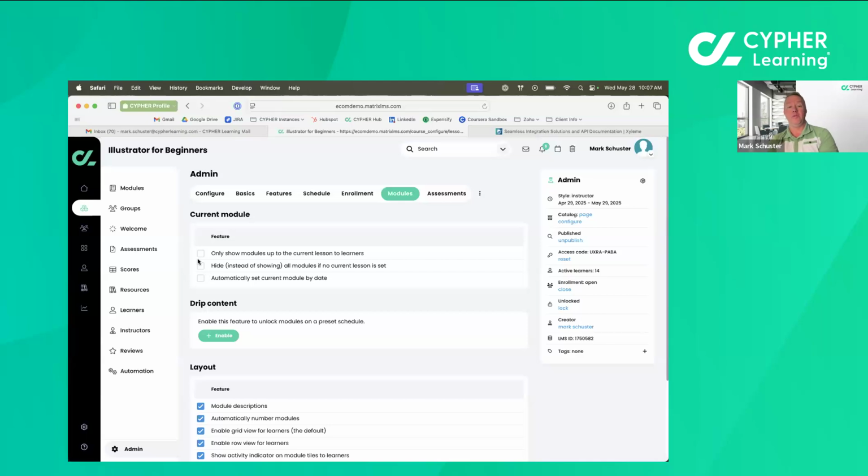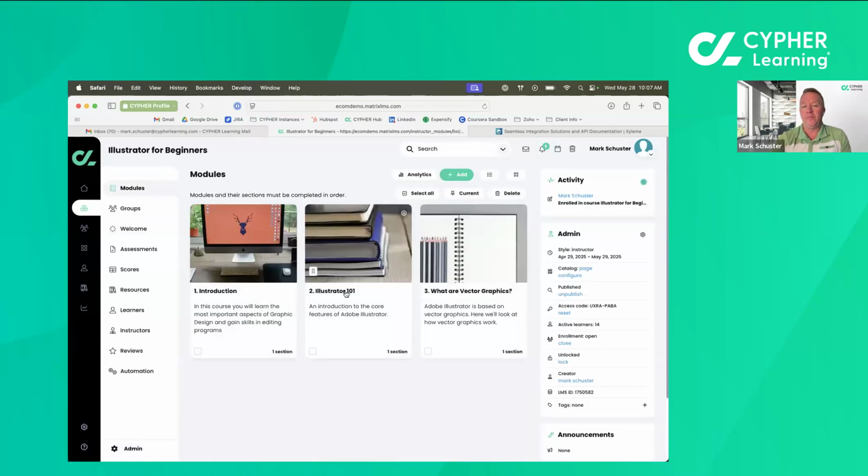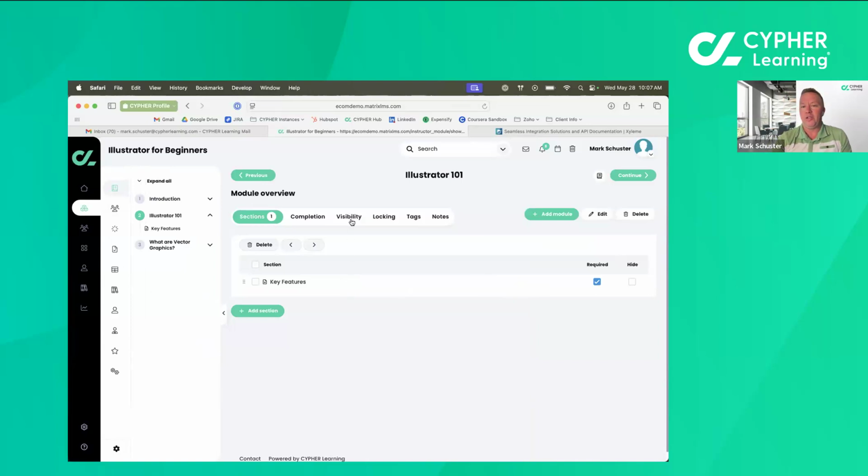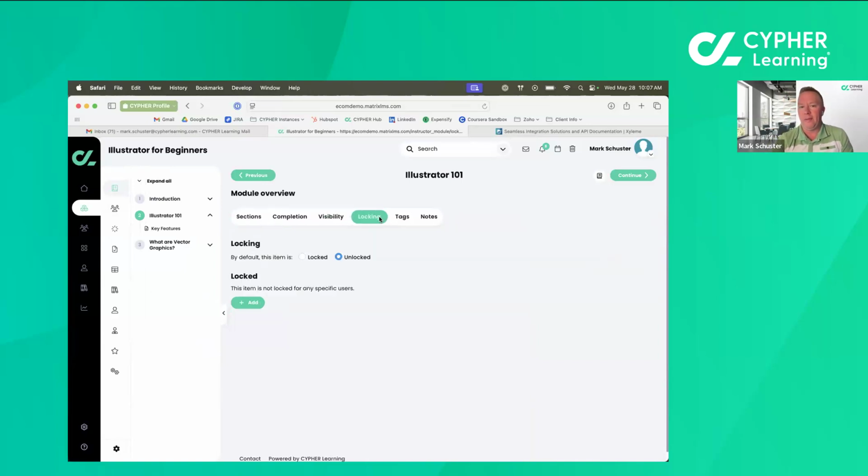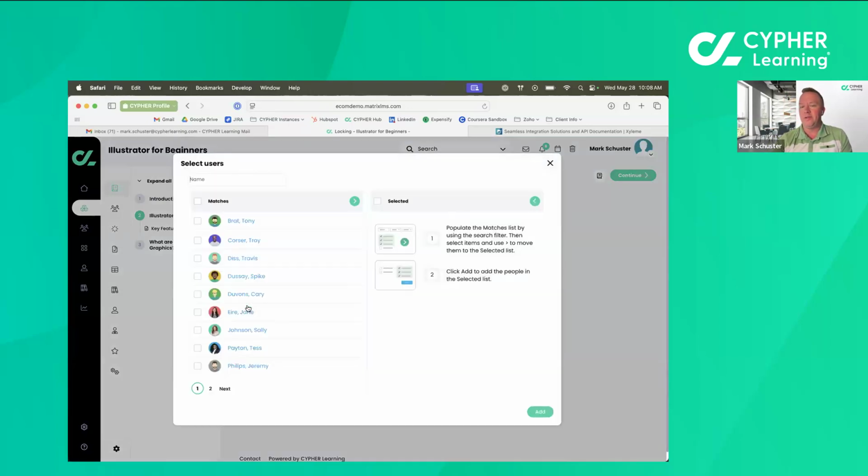We have controls to block which modules are visible based on their locking and unlocking. Or I can go into an individual module, and we'll go into that second module, and there is a locking option here. So by default, I can force a module to be locked or I can force it to be unlocked. I'll also be able to go in and do that for specific users.